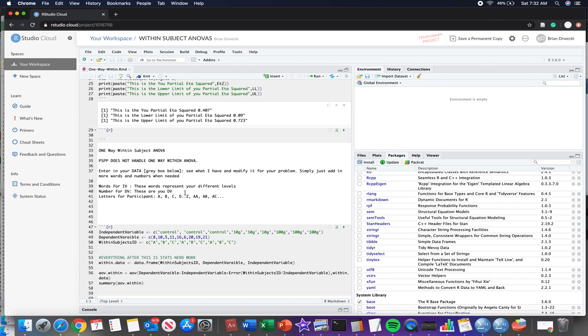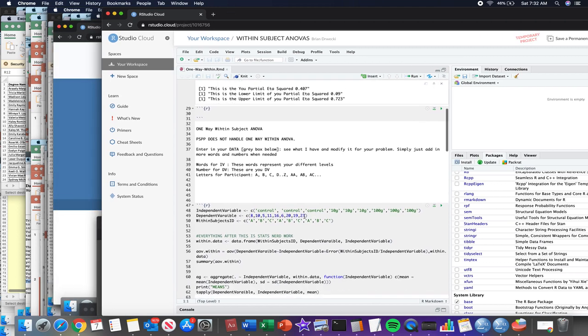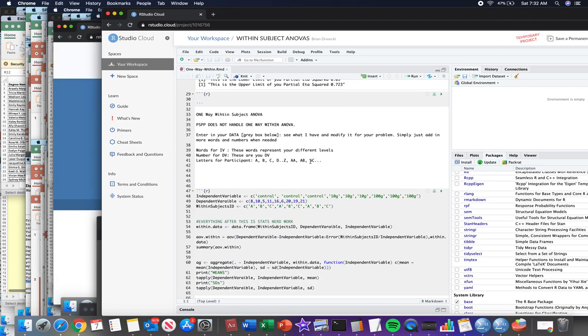Cool. Then I have some more things. You have to use words for the independent variable descriptors. You can't use numbers or that messes everything up. You have to use a number for your dependent variable. That makes sense. And you have to use letters for your participants. Letters are words. You can see I chose ABC, ABC, ABC. So all you have to do is enter in your data in this area and hit this run button and everything will work. So let's just pull up our data.